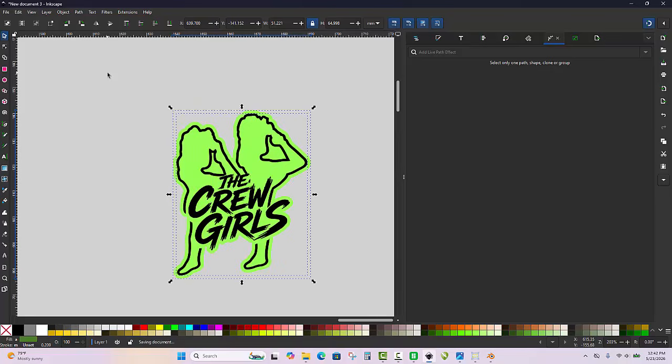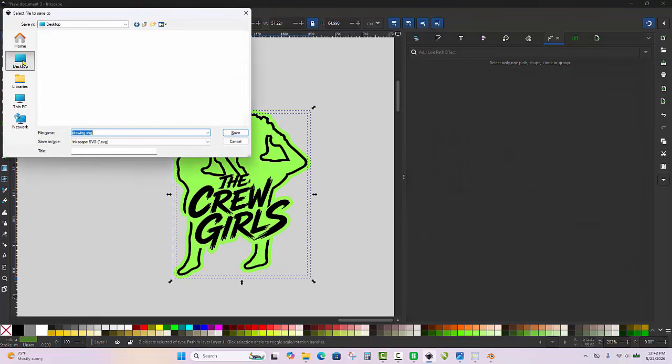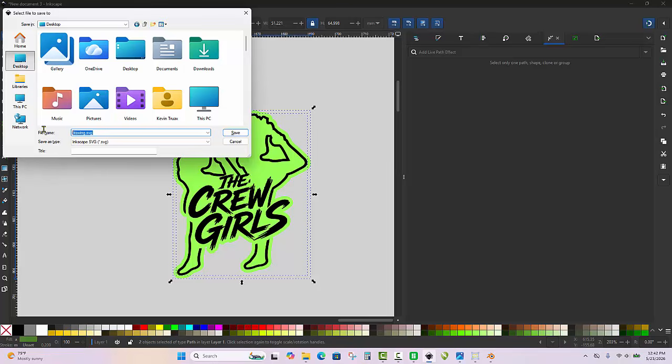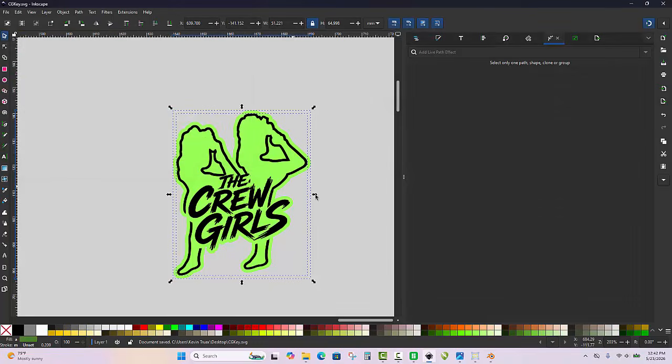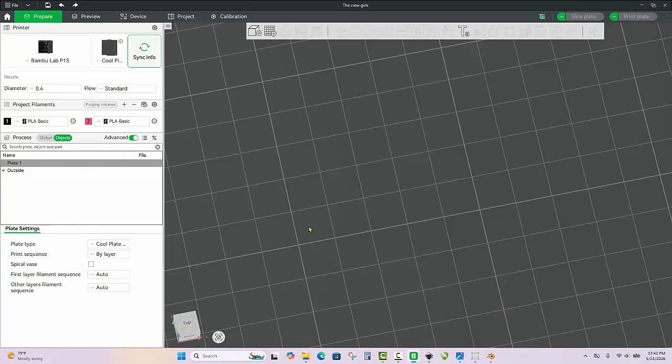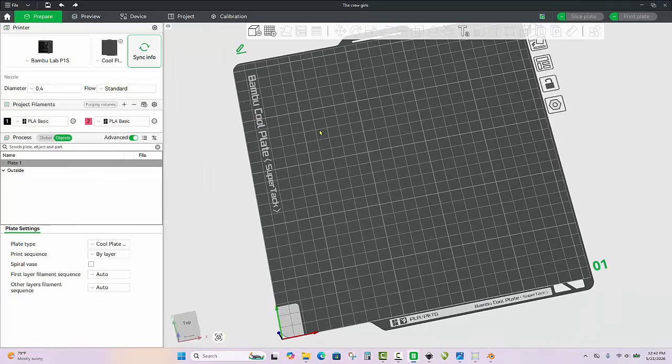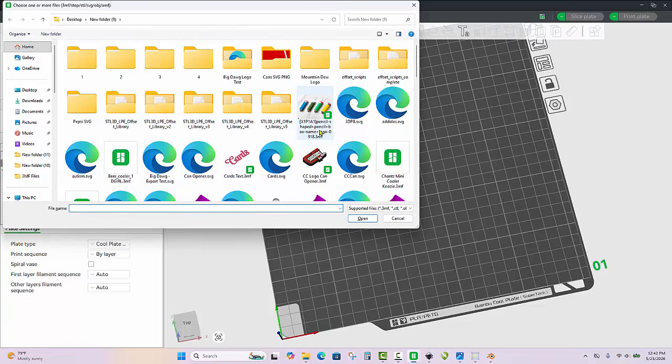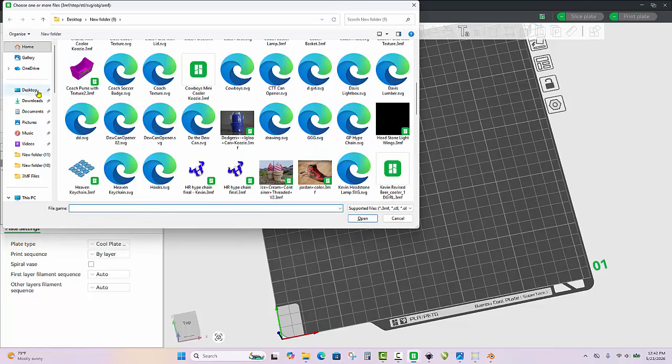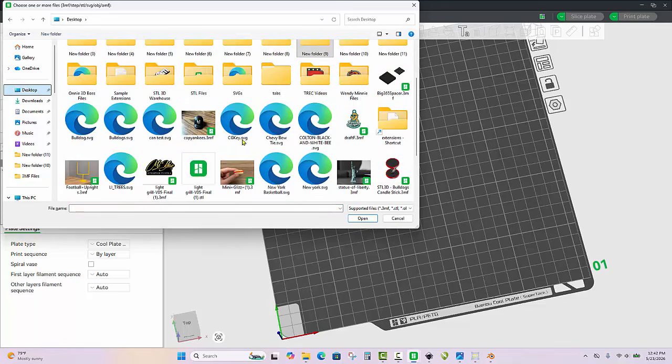And we'll go ahead and save it. Go to our desktop here, and we'll just call it CG Key, something like that, for Crew Girls Keychain. So now we can come back over here to Bambu Studio and build our model. We're going to hit Control I, go to our desktop, of course, and look for CG Key.